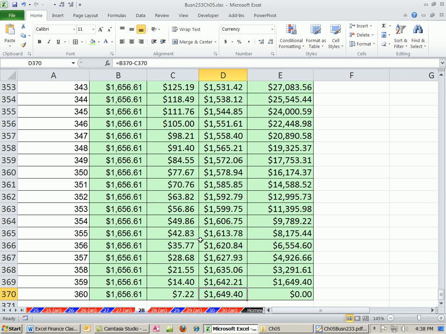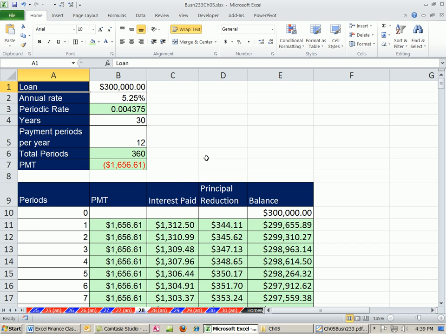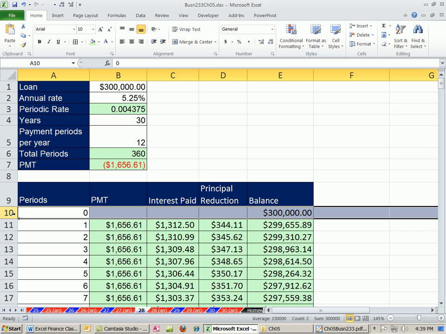Now let's go down to the bottom. You can see that the interest is very small at the end, and then the principal amount that it's reduced by, our balance, is very large. Now it's kind of annoying here. I don't see my field names, those labels at the top. So I'm going to Control Home. I actually want to highlight this whole row, row 10, and I want to freeze panes.